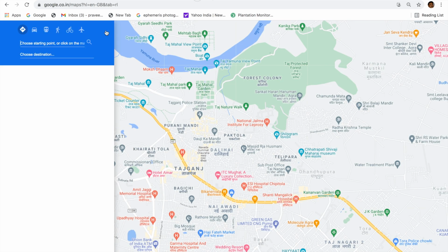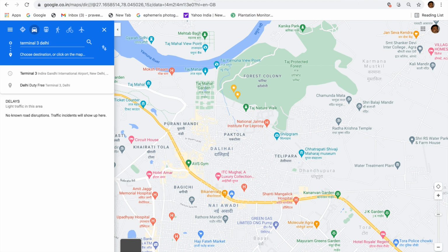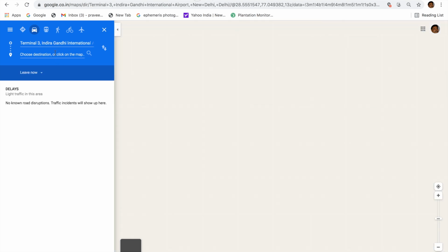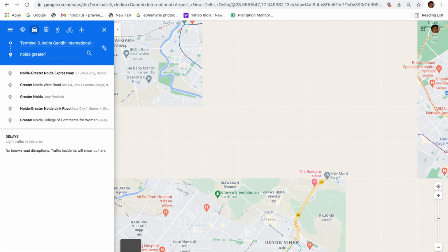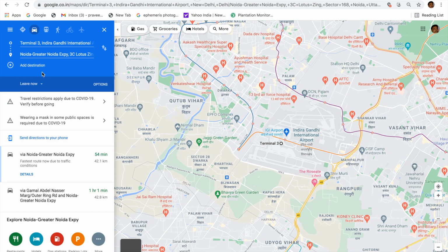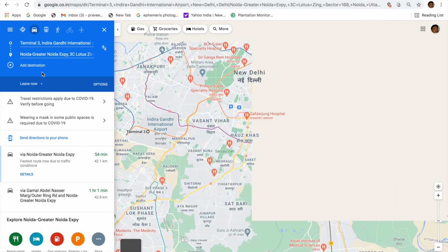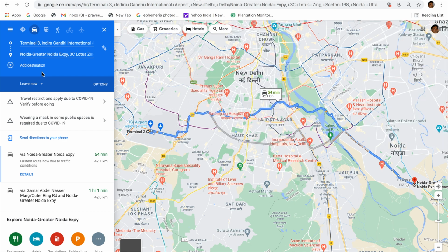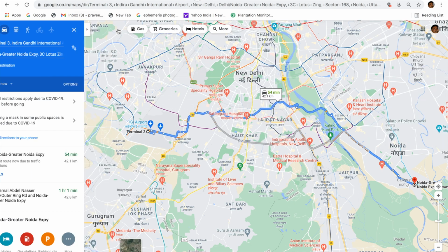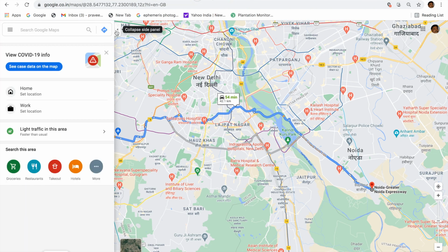I am opening the Google Maps again. In the Google Maps, we are typing for the Terminal 3 and the destination also we are typing in it, Noida, Greater Noida Expressway. So this is the route of Terminal 3 to Noida, Greater Noida Expressway, and done away the route, saved the map by screenshot.